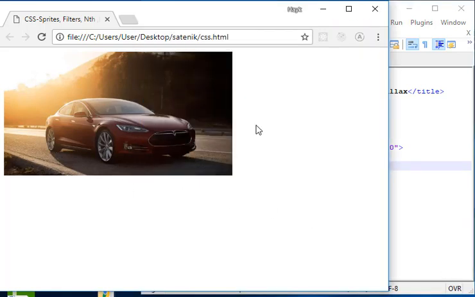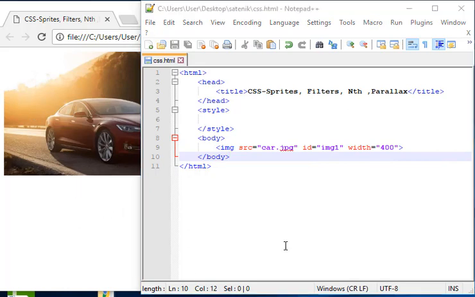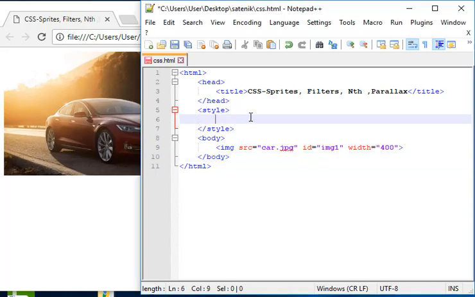And so this is a picture of a random car, the Tesla, and so we're going to give this picture some filters. So go ahead and insert your image and add in an ID as well, and you can name it anything that you'd like. I've named it img1 and I've given it width 400 pixels just so it fits my page so you can see it. And now what I'm going to do in my CSS code, I'm going to give it some properties.